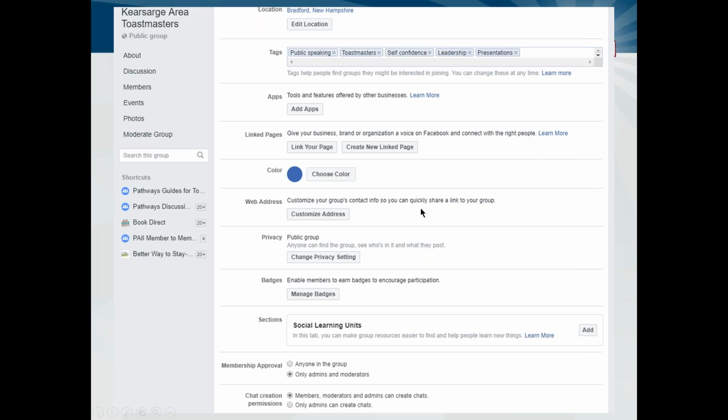Now, this color, you can choose any one. Web address, that's the same thing. You can customize the address. This is where you can change the privacy back and forth. Manage badges, I really haven't seen that used much, at least not on any of the forums that I frequent or I'm the administrator of. So I can't say do this or not do that. You can mess around with the back-end settings of it. There are a couple of different options, but that one is entirely up to you.